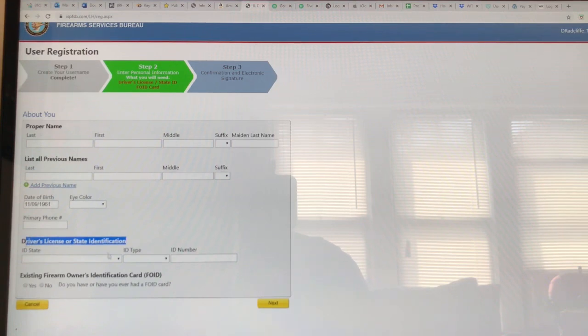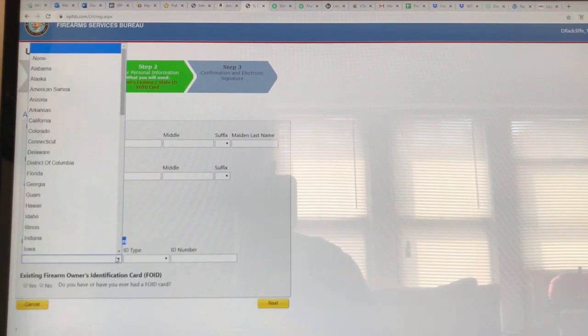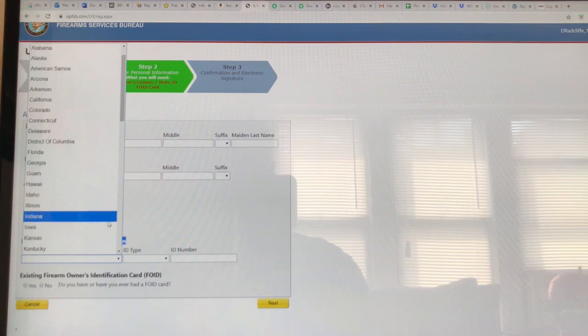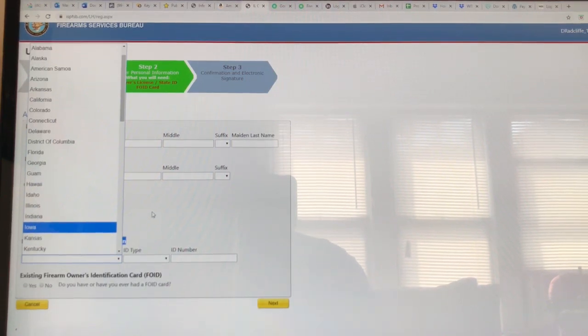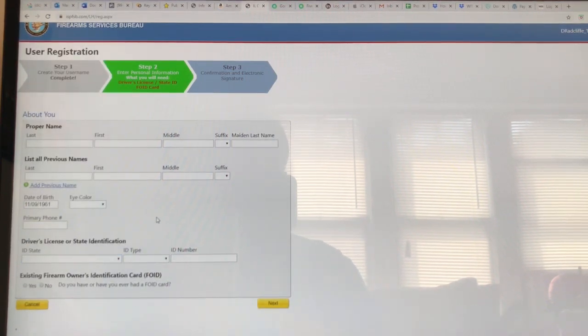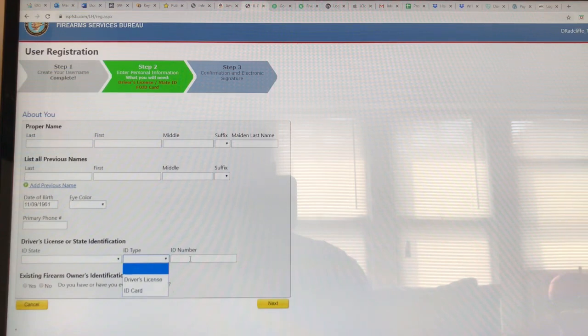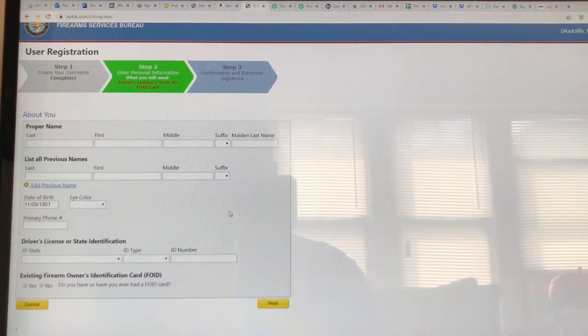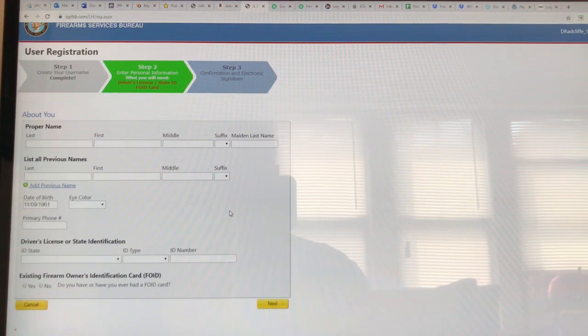Now, you have the choice of using your Illinois only, there could be a couple of other states too, but let's just deal with Illinois. Illinois only, driver's license or state ID, and then you would enter your driver's license or state ID number. Now, it is important that this ID is valid. It must be valid with the current address before you apply, okay?